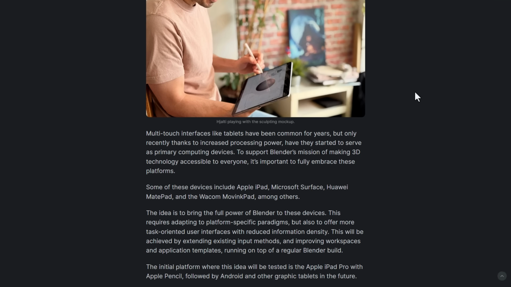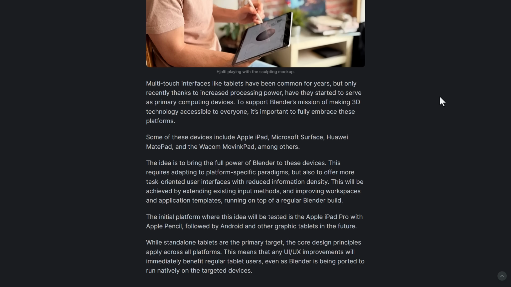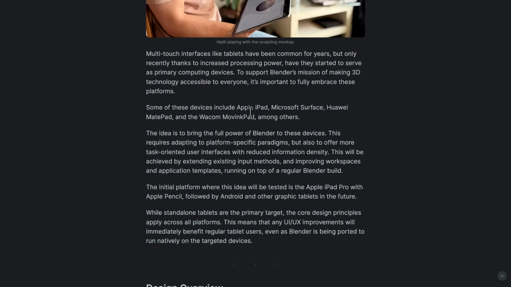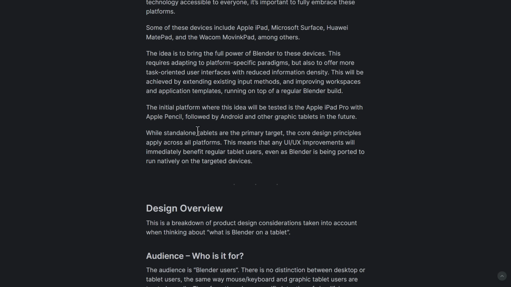So here we get to see a couple of conversations that have to do with the idea that the folks at Blender are looking at making 3D technology accessible to all and fully embracing various platforms. And in this case, they're looking at devices like Apple iPad, Microsoft Surface. I don't really think this is a problem because it's running Windows, so you can definitely get going with that, except, you know, the whole pen input, the Huawei MatePad, and the Wacom MovinkPad. Now, all of these would be pretty cool to have. However, having these for iPad is one of the first ways to go. And then there's going to be a follow-up with Android and every other graphic tablet that comes in the future.